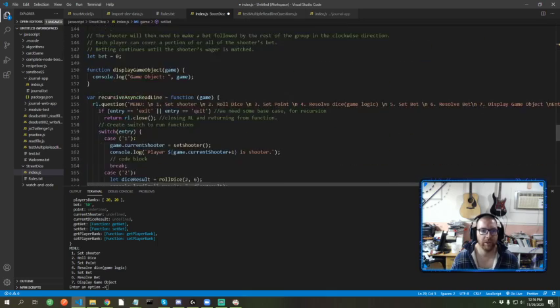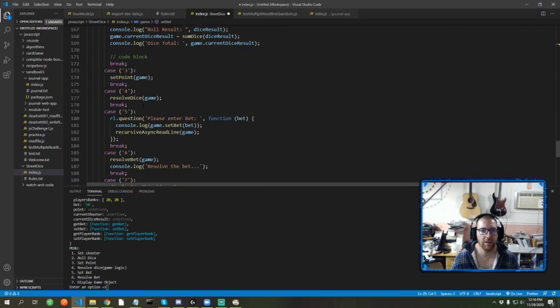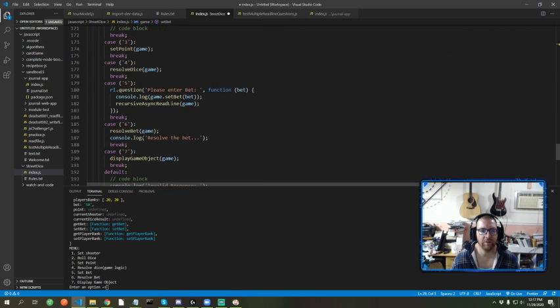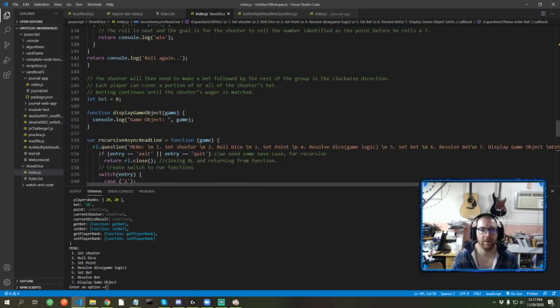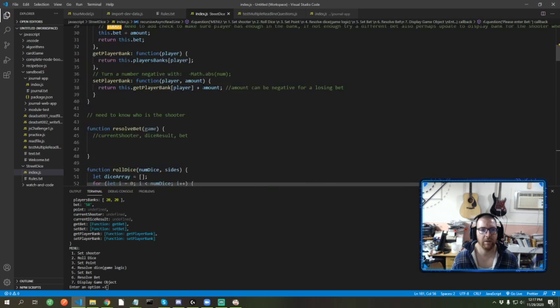It should be pretty easy actually. Inside of set bet, we have the game. Resolve dice function, bet, game.setBet(bet). So we should be able to do game.currentShooter and the bet. Save that.